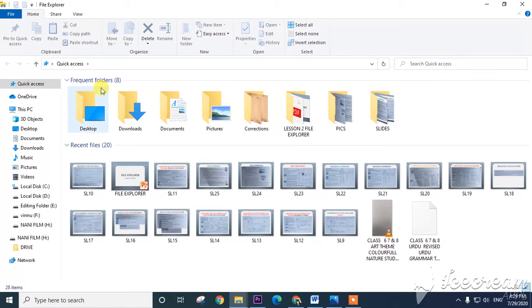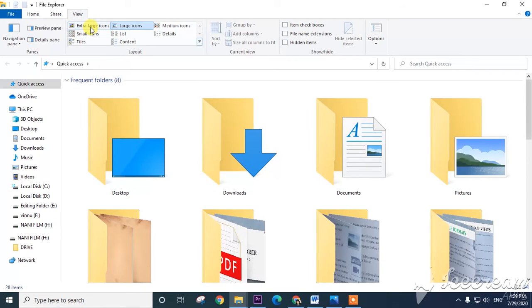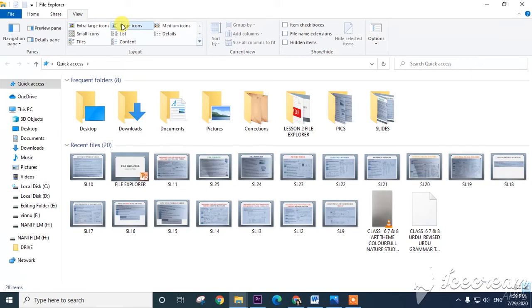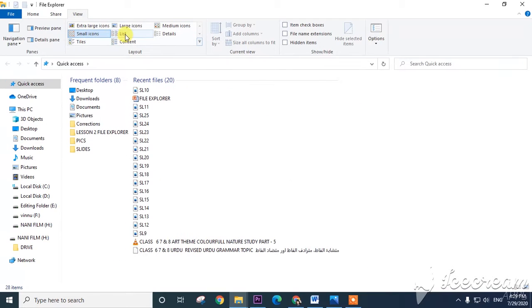Here we will see the icons. Here you can see, if I click on extra large icons in view, the folder icons will be changed. See here. Now I will click on large icons. Now folders and files become large. Next medium, the size also decreases. Small icons, list, it is called list type.